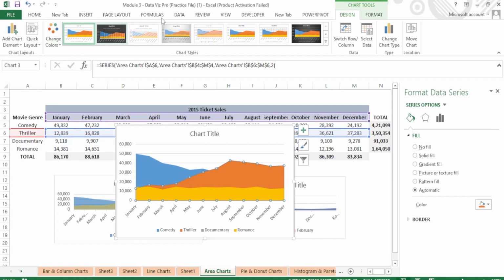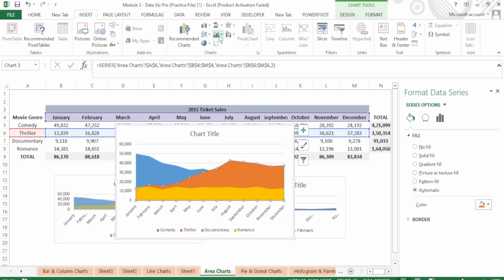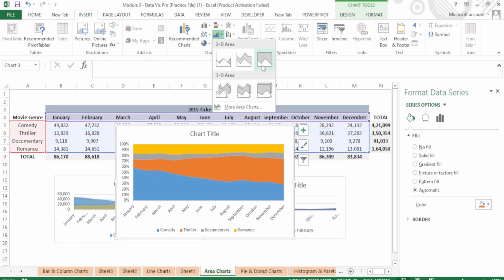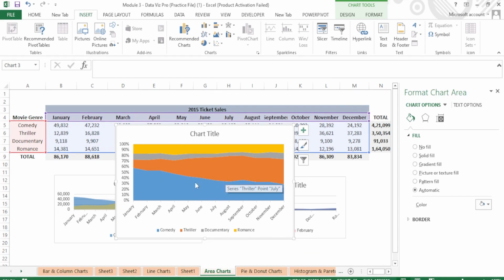You must always prefer to insert the 100% stacked area chart. In this you don't need to check what this color means for the thriller, comedy, documentary and romance. You can easily analyze it properly in a 100% stack area chart.